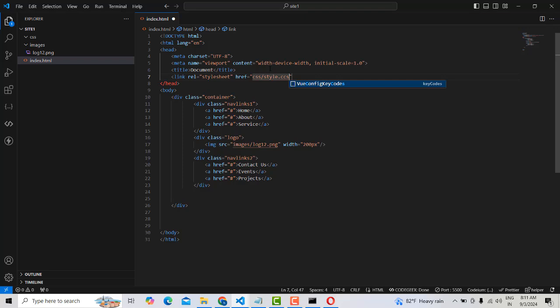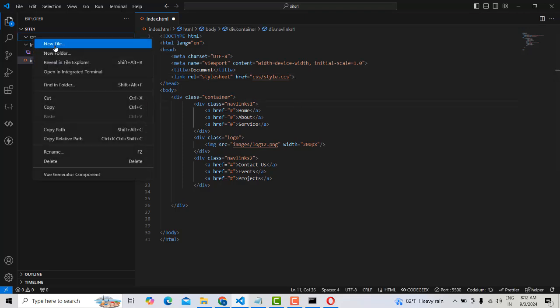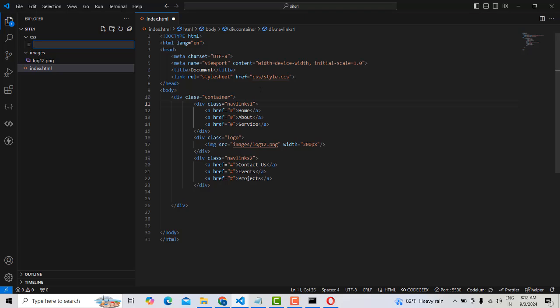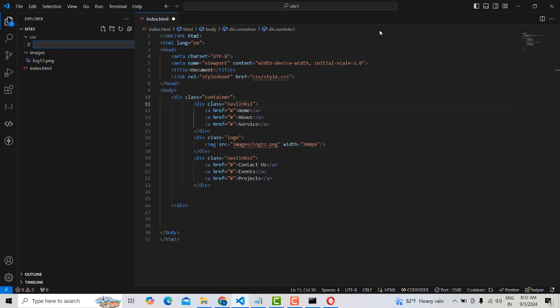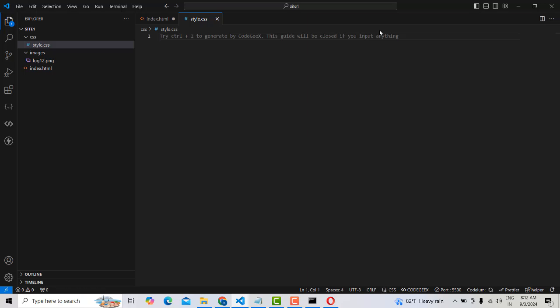We have to create the file, not the folder. We have not yet created the folder. So now let's go to the CSS folder. Right click, new file. This file I'm going to name style.css.